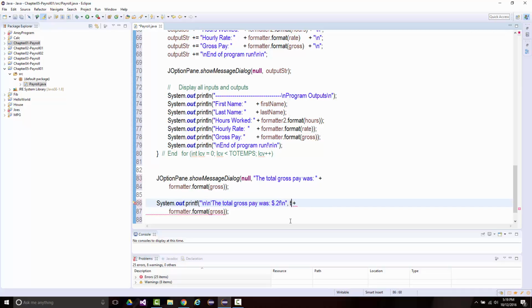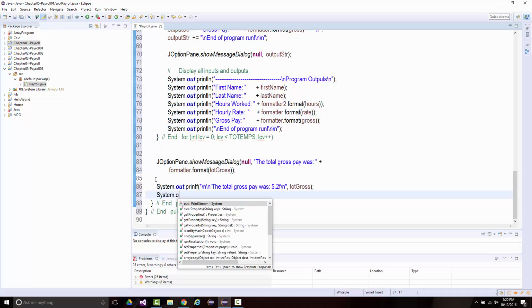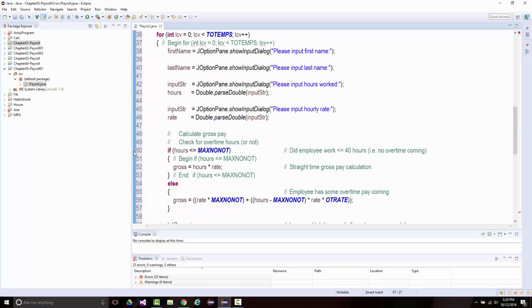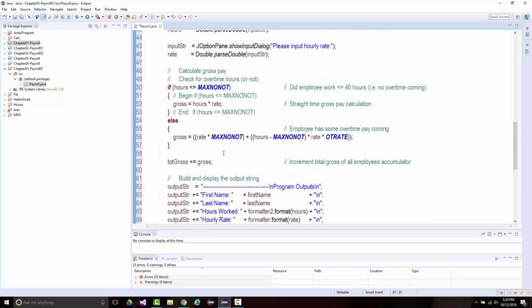All right, and then comma, Toad Gross, or that should be Total Gross there. And it should be up above too. All right. And then we will do a system.out.println. End of program run. Okay. Now, remember, this particular example does not have any error checking. All right, so we will have to put in valid values or the program will blow up.